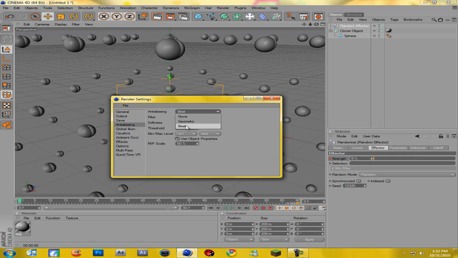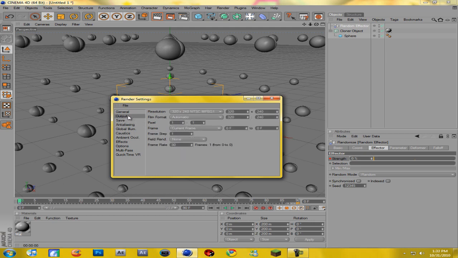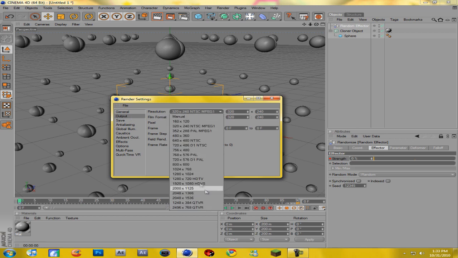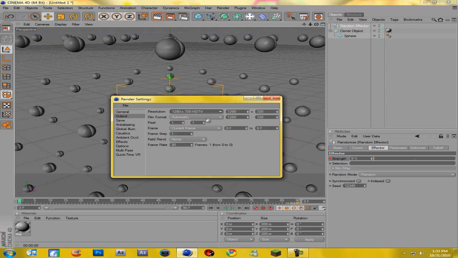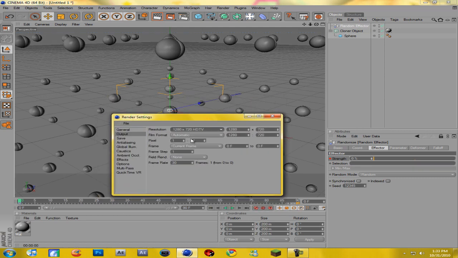And then come down to output. Under resolution, you can click on the arrow and choose one of these. I do 1280 by 720 because that's the YouTube high definition standard. And then come down to frame, and it should say current frame. You want to change it to all frames. That way it renders out the whole entire animation. And then come to save.